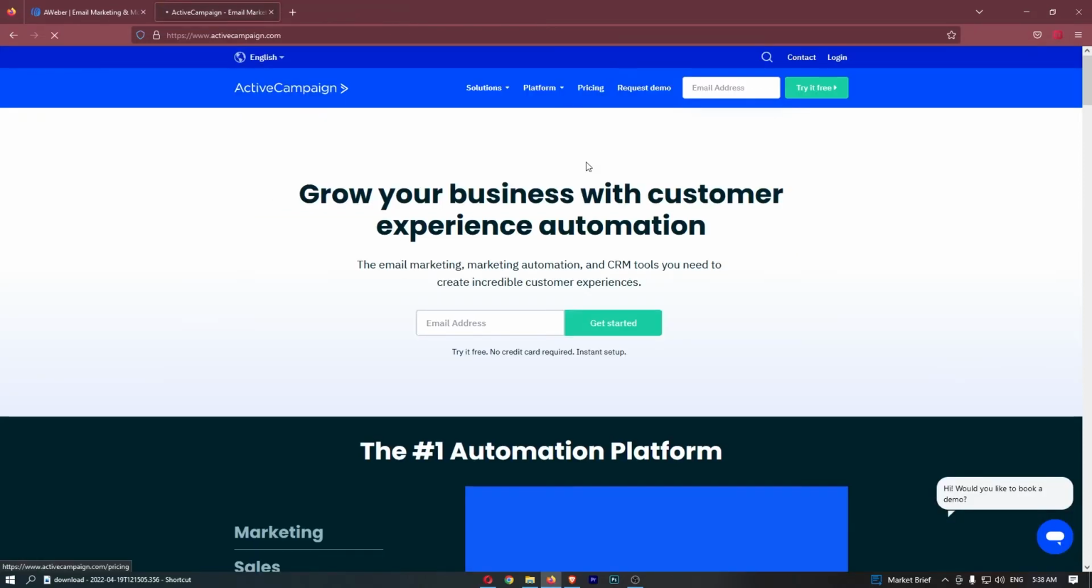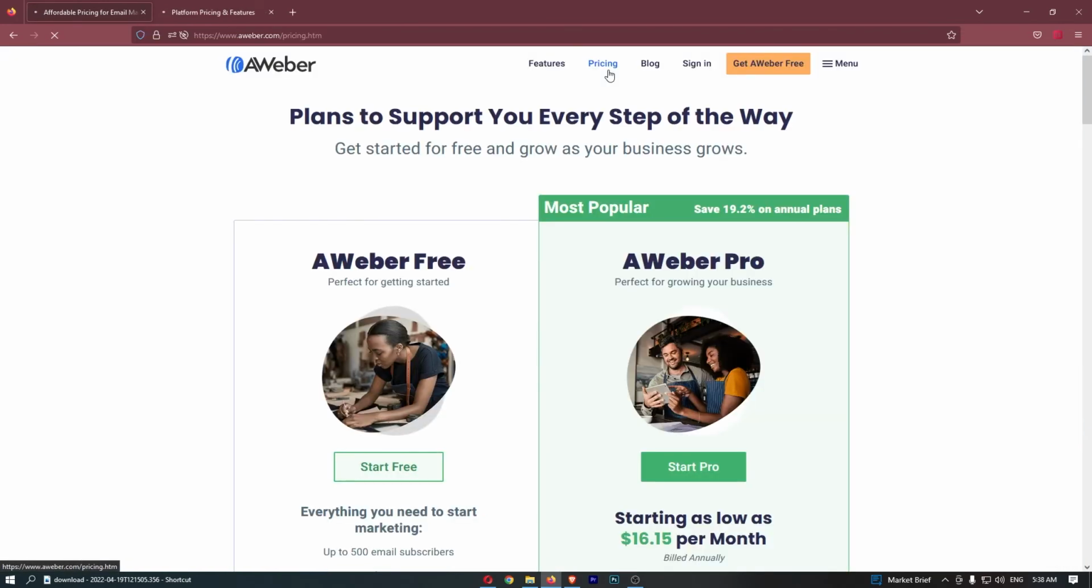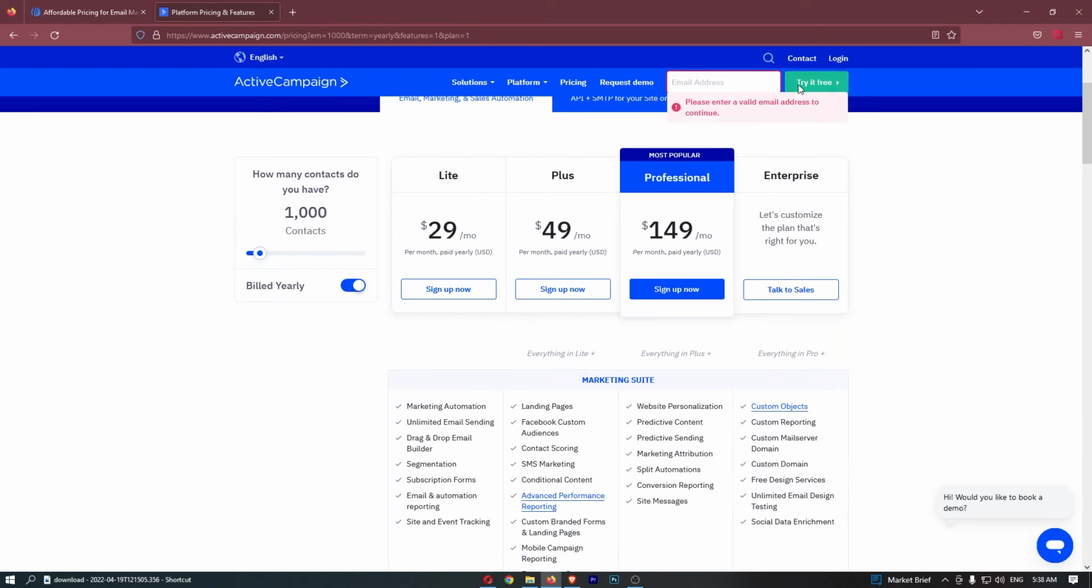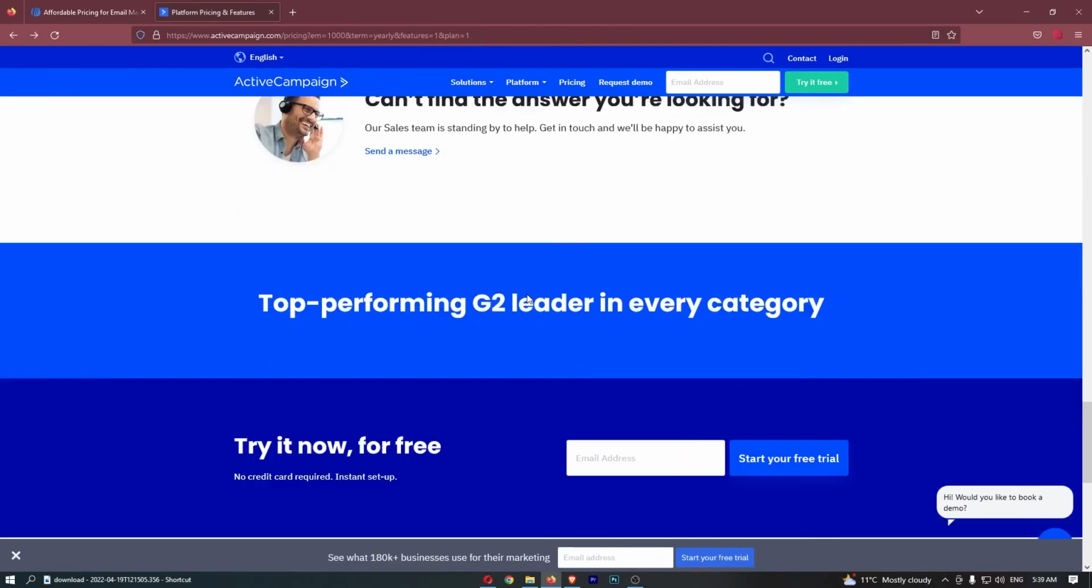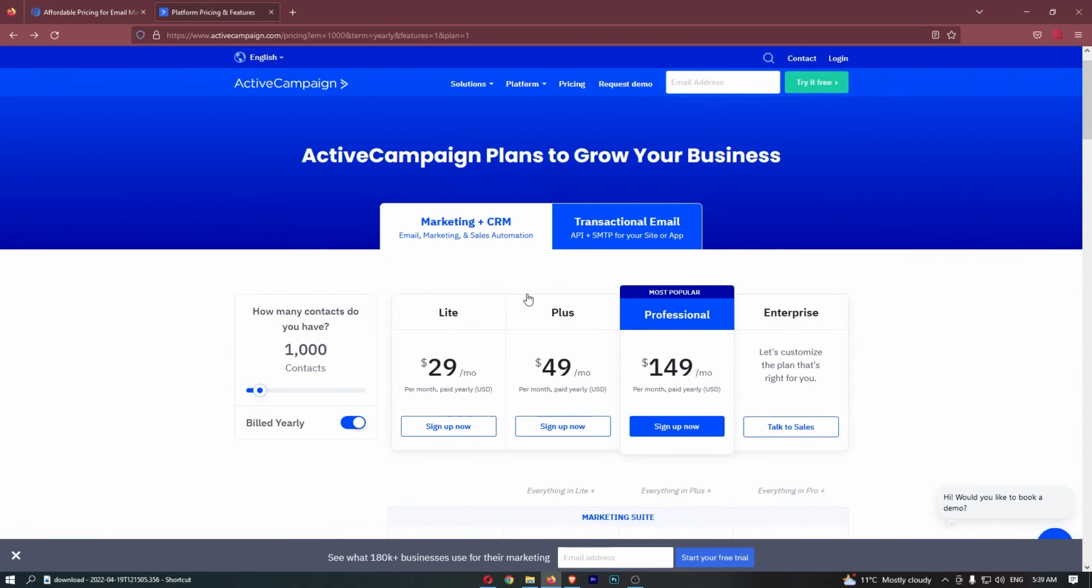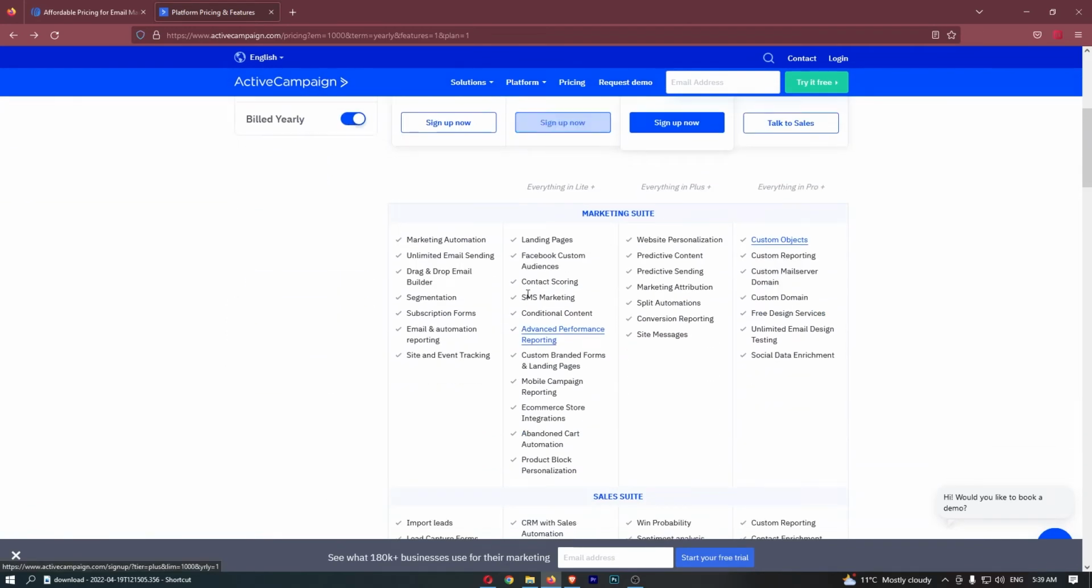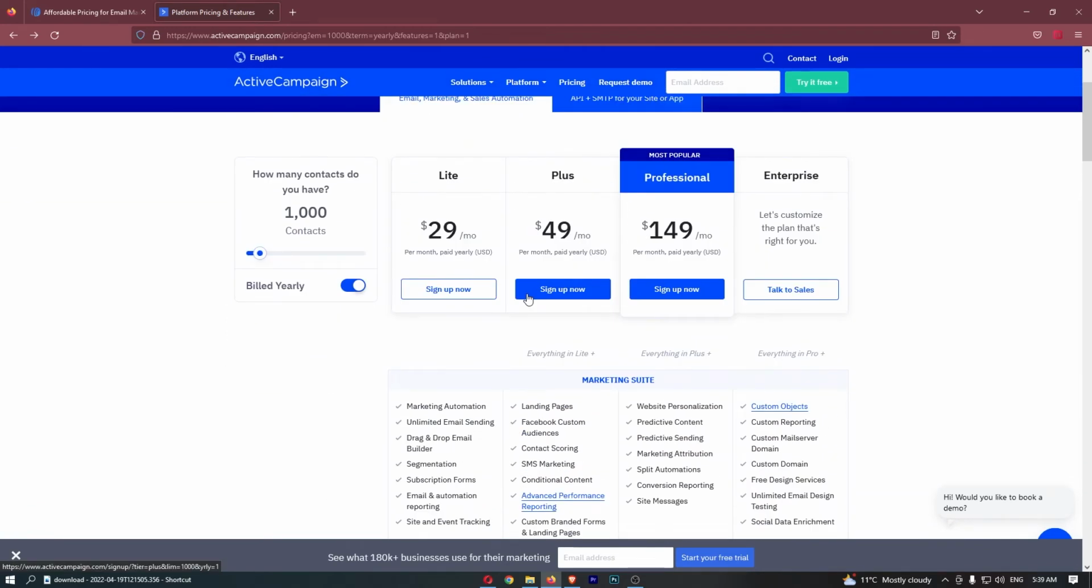Now, finally, let's take a look at the pricing, which is arguably the most important part of any email software. With both of these, you can get free trials. So with the free trial, I can't exactly figure out how long this is for or what you actually get with this, but yeah, they do have a free trial.